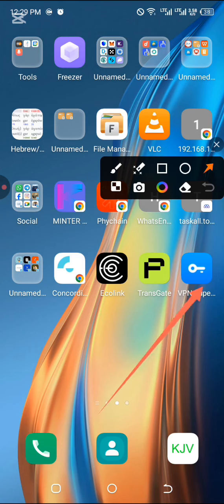You need a VPN. We are not launching the VPN immediately, but when it is time to launch that, I will show you as well. Then the second app you need is Transgate. For those whose device isn't supporting Transgate, I would suggest you use your laptop and download the Transgate extension.